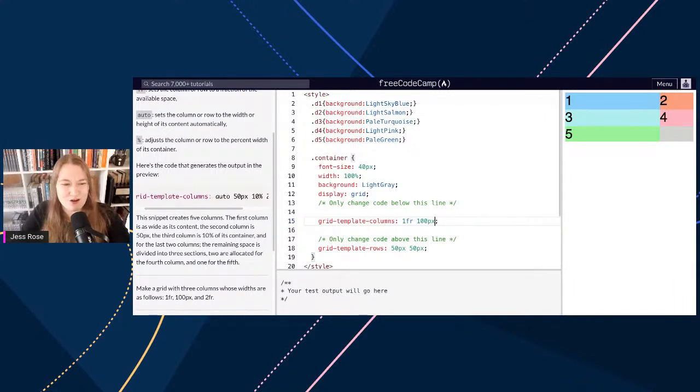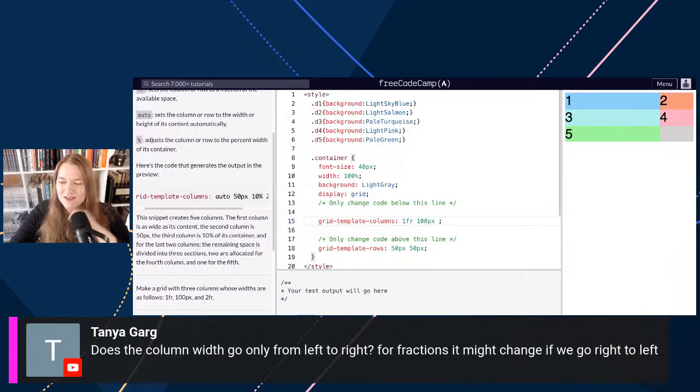But we're going to create a third column. And that third column is going to be 2 FR. So I think we're going to see some squishing here. What do you all think this is going to look like? While I'm waiting, so we've got 1 FR and 100 pixels. What do we think it's going to look like when we add this third column that's 2 FR, for real? Ooh, so does the column width only go from left to the right?